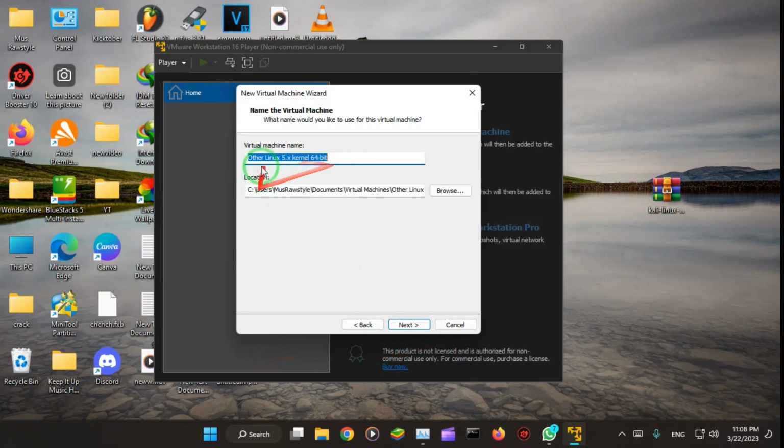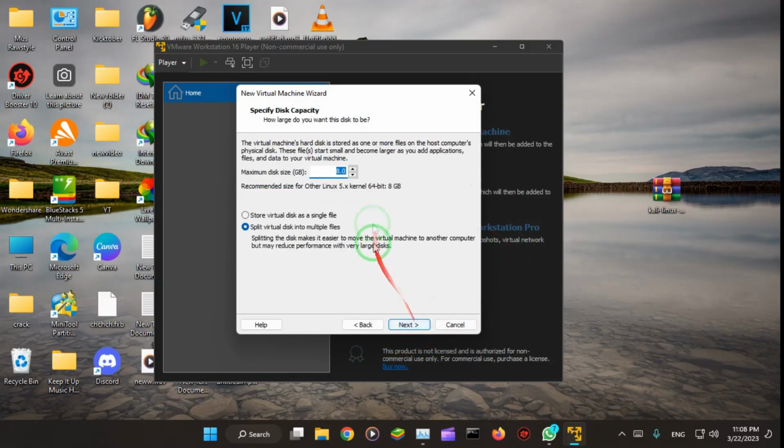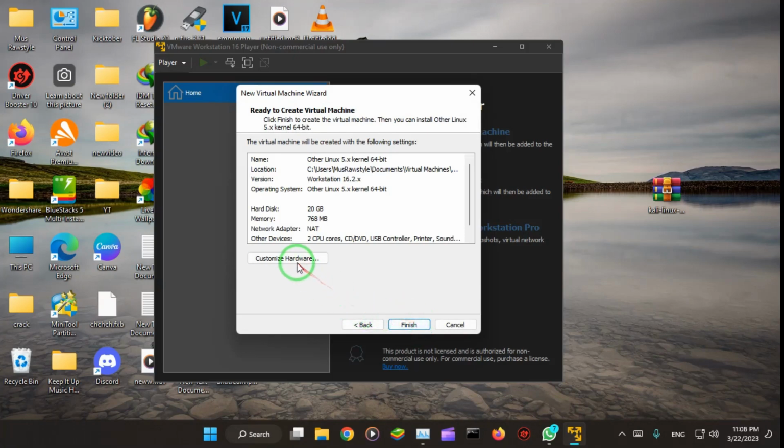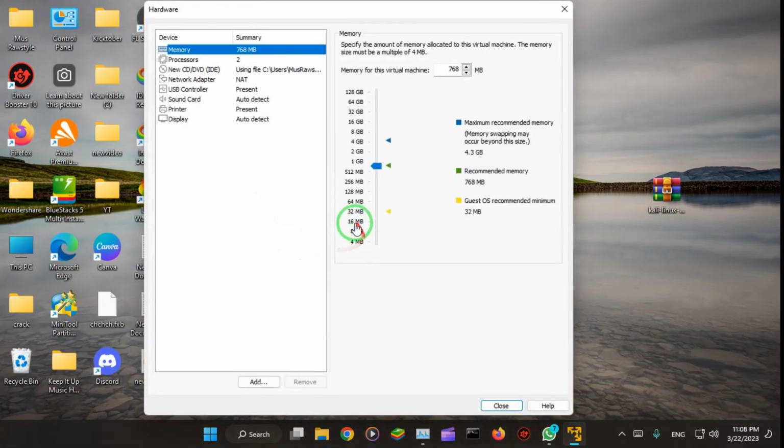Give it any name you want. I will leave it. Give it some space. 20 gigabytes is enough, or as much as you need. Let's store the virtual disk as a single file. Hit next. Customize hardware.